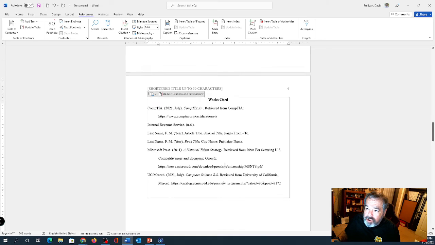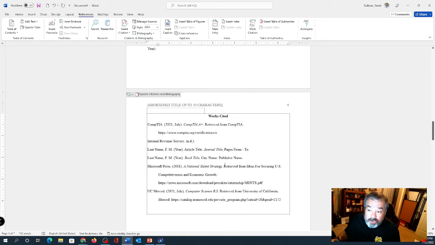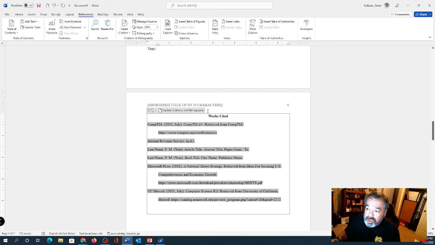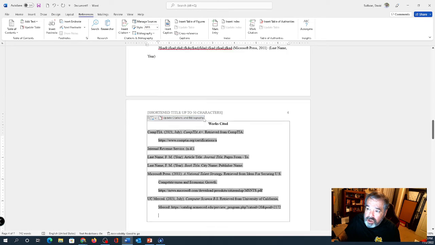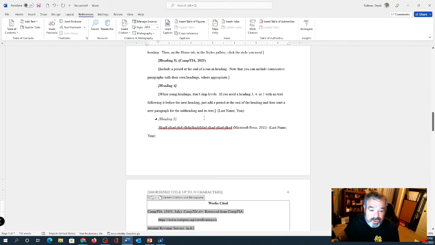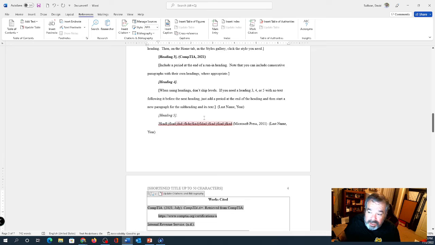If by chance you go back and you're revising your paper, you add some more citations, you just come over here, click on the paper, click on your works cited, update the citations. It goes out and looks for any new sources and puts them in the paper for you. It's very, very slick.